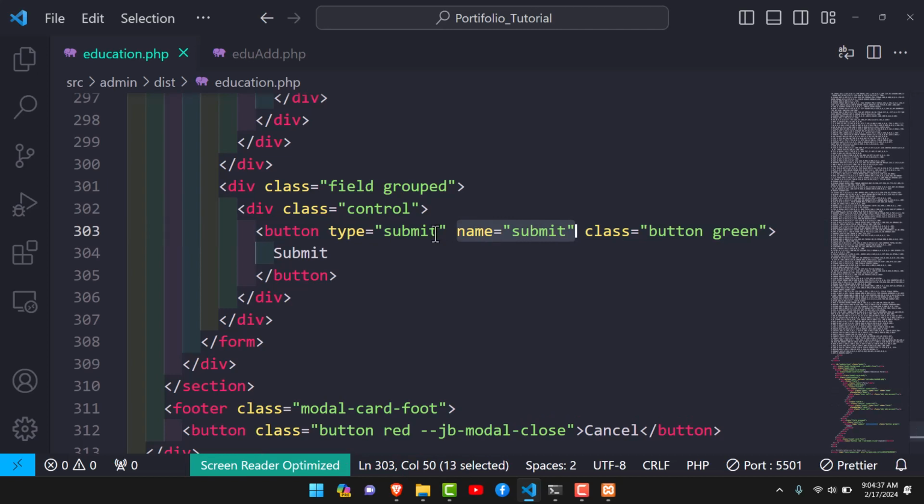The name should be submit, and the type should be submit. Okay, the type should be submit, but this one can be any name. But this one should be of the type submit. For this one, if you decide to use a different name, I'm going to show you now what you should follow that with.